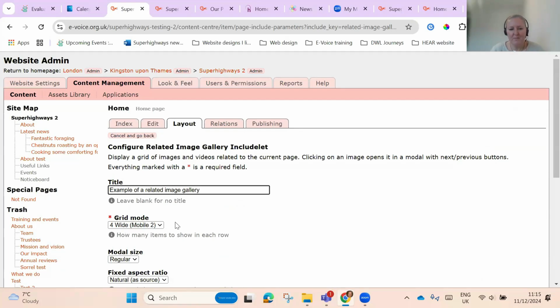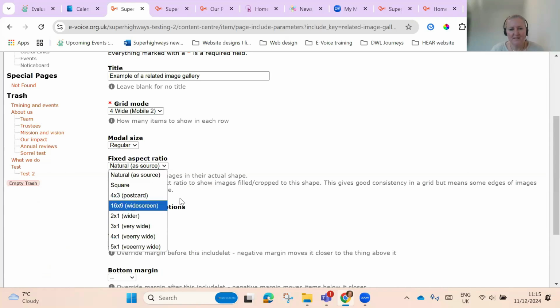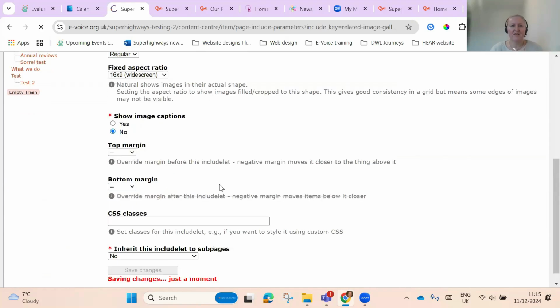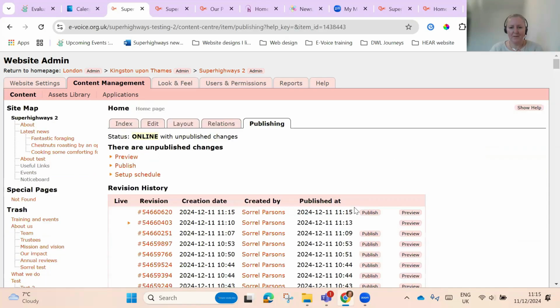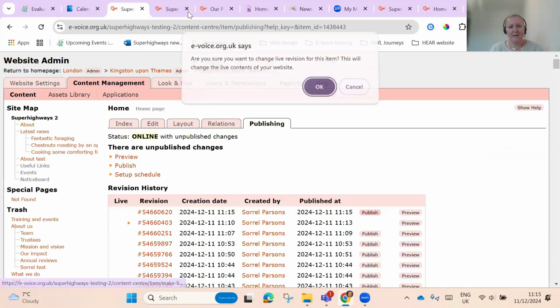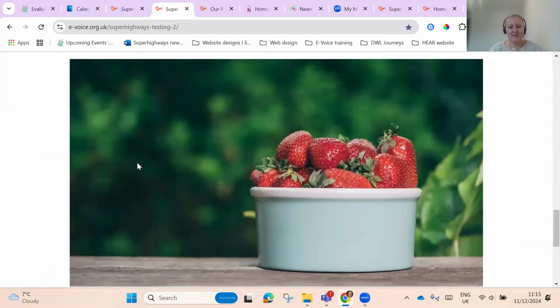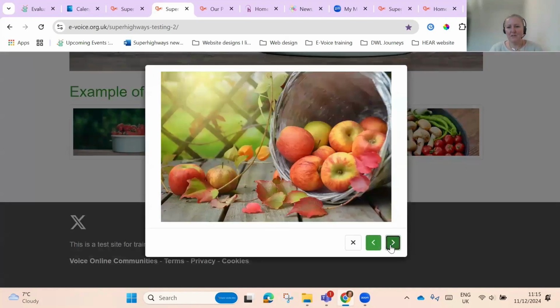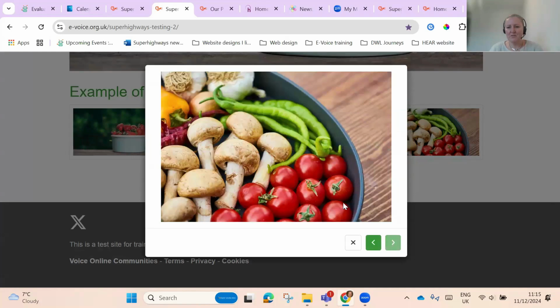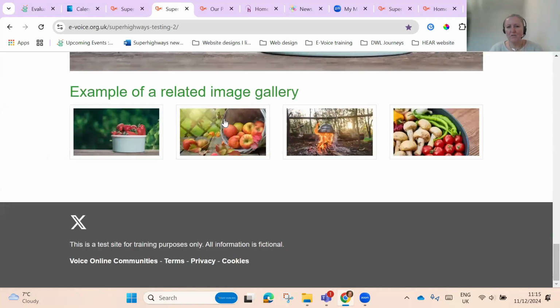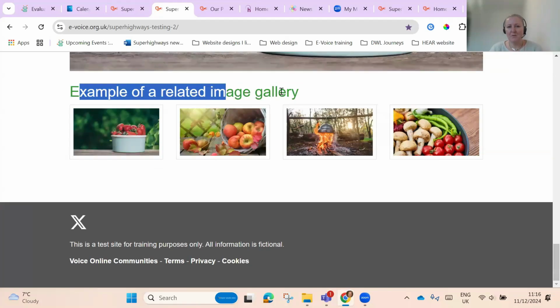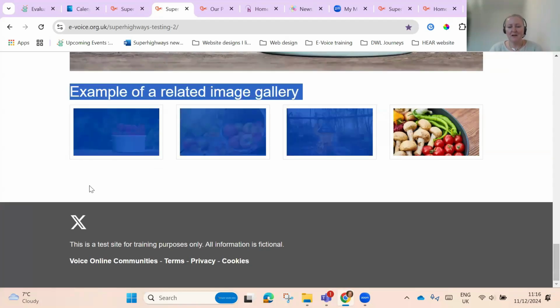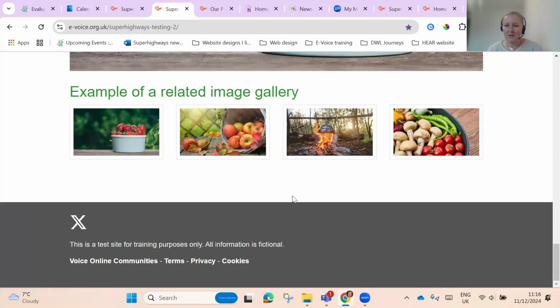Yeah, let's have them 4 wide with mobile 2. I'll make them 16:9. Let's just save changes and see what that looks like. And I'll just refresh this. So underneath my strawberries, I've got some pictures, and it's just a gallery of images. So if you've got a page of photos or you want to build up, don't forget you can have more than one of these with a different title. You could have a page of, here's our workshops in action. Here's our the park in autumn, whatever it might be, and use related images from the page.